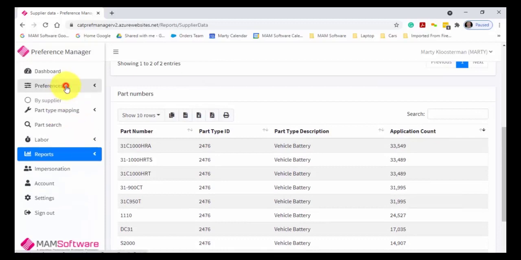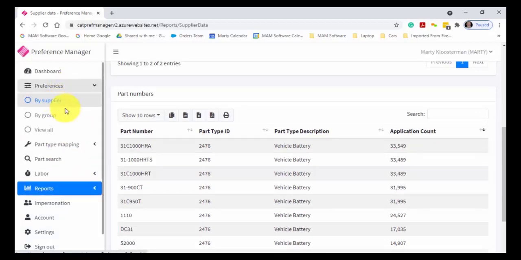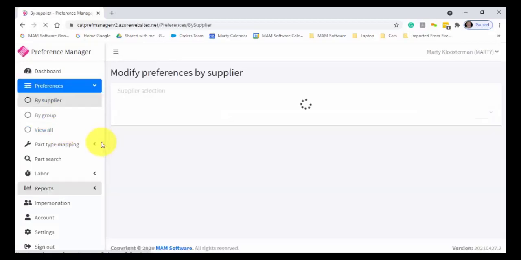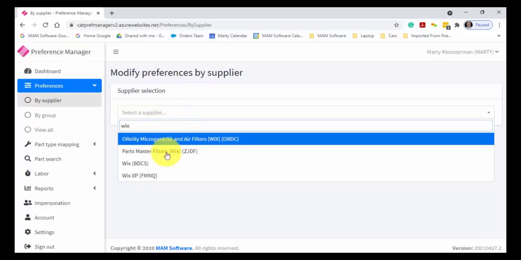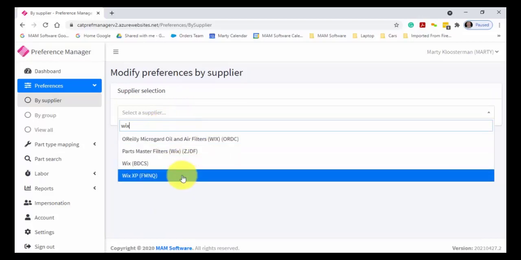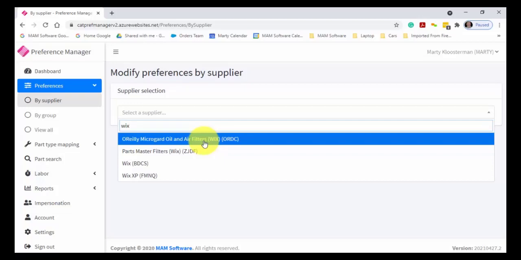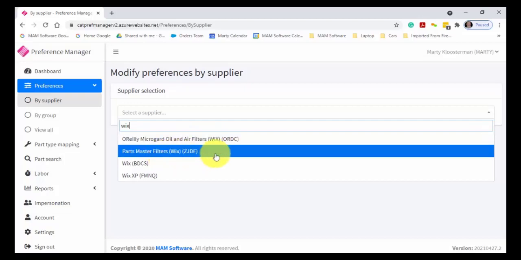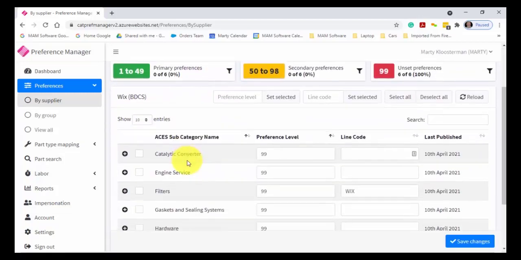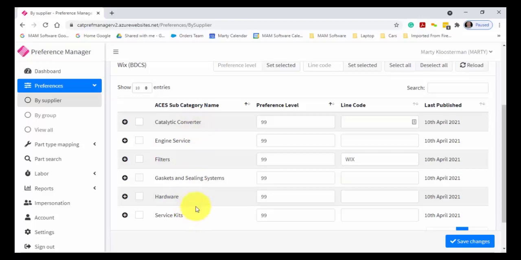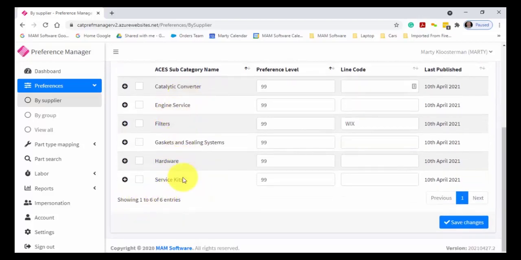The last thing that I'll show is in the Preference Manager. You've got preferences by supplier or by group or view all. If I wanted to go by supplier, I can type in the supplier name here, and let's say hypothetically you stock the Wix oil filters. I type in Wix and it shows me 4 different references for Wix. I could choose O'Reilly MicroGuard oil and air filters, Parts Master, obviously they carry some Wix lines, or I can just go with Wix in general, and here it shows me the different products that are available from Wix. So I've got 6 different product types that I could include in my general lookup for Wix filters.